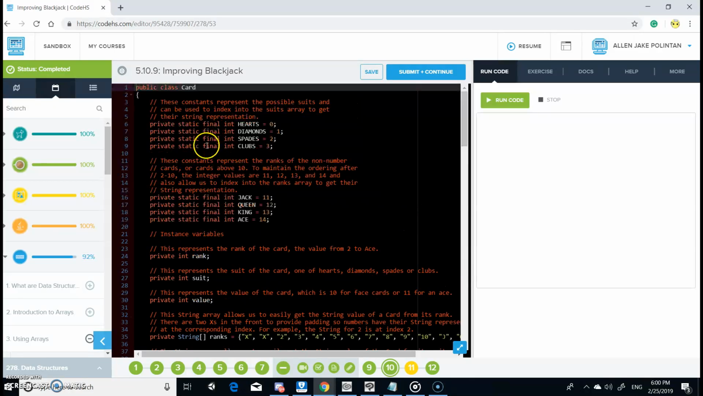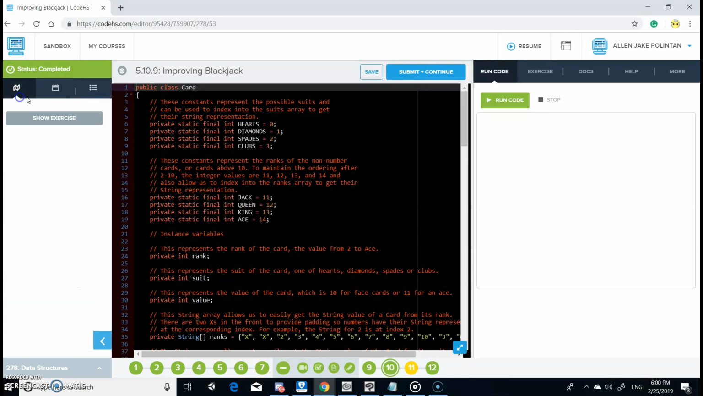So to start with my explanation, the best way to start is basically talking about blackjack. Blackjack is a game where you bet and stand and hopefully get 21. And if you're over 21, you bust. Basically, it starts off with the card class.